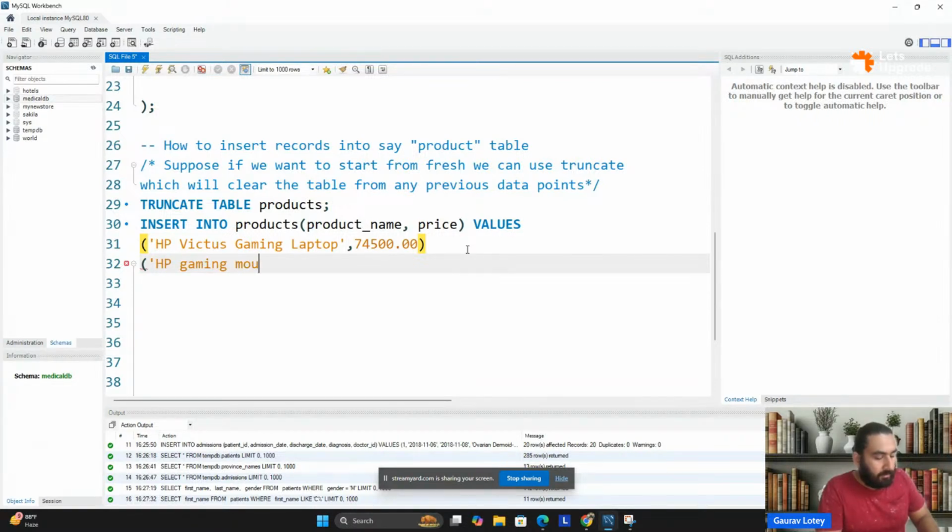Suppose this is something that I'm adding, an HP gaming mouse M200. Maybe this mouse costs around 4,800. I don't want to add anything like paisa, but we have decimal precision up to 2, so maybe 50 paisa over here.